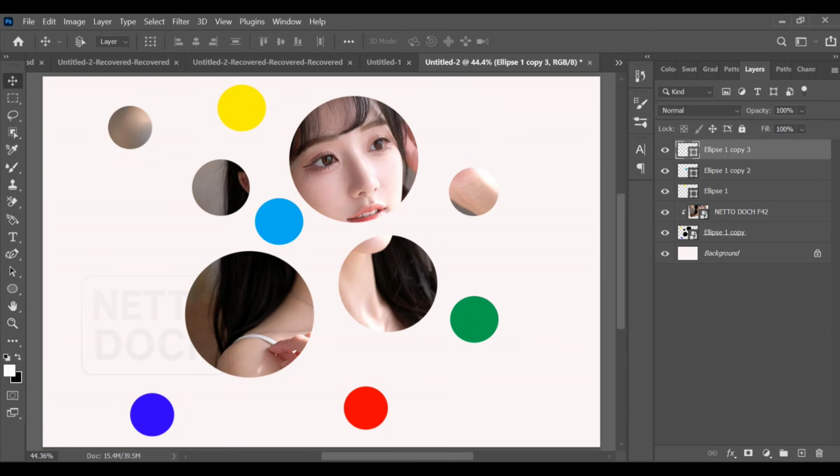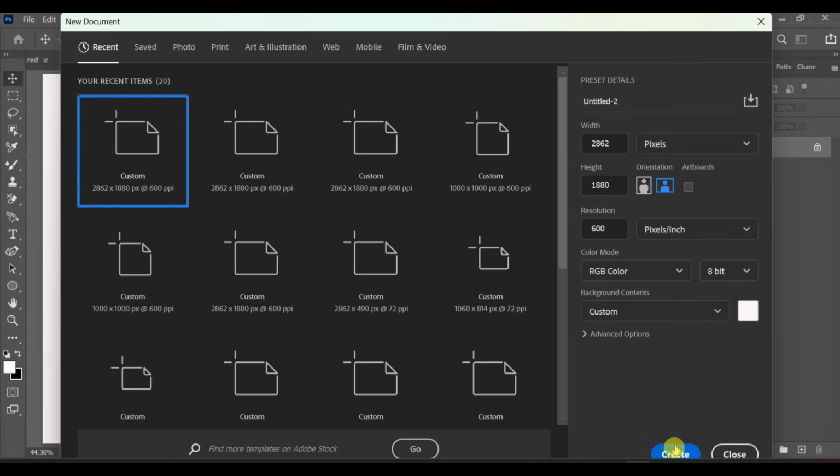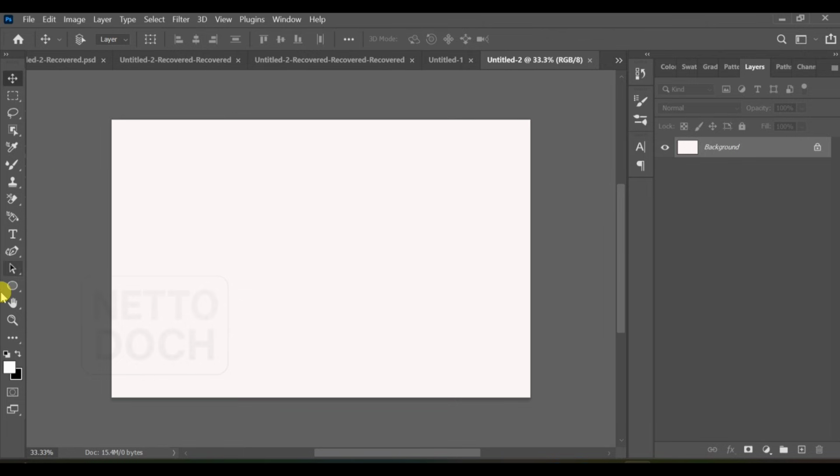Hi guys, how can you create a colored circles overlay portrait effect in Photoshop like this? Go to File, New and create a new document with a white background. Make it full screen.